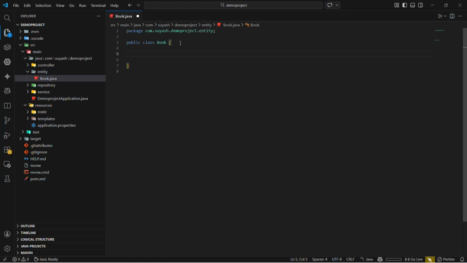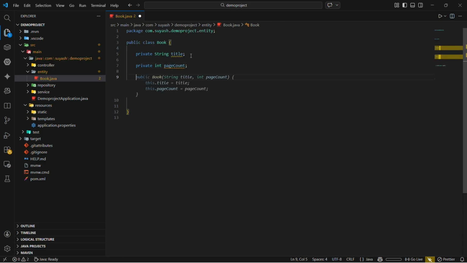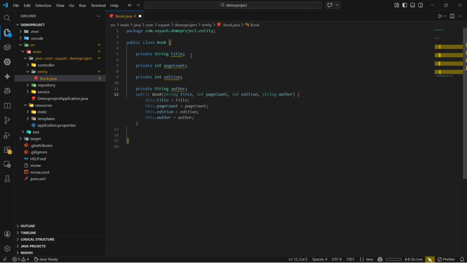Now let us actually have some fields in here. So first is going to be the title of the book. So string title, private int page count. Now we also will need the version of the book, or edition you can say. So edition of the book is also there. Then we need the author of the book. So we added the author.